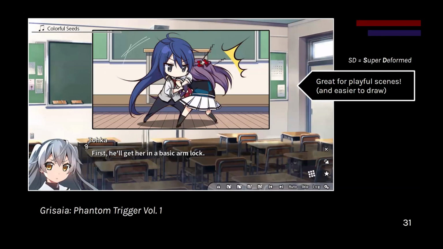So chibi CGs or SD CGs are great for playful scenes, and typically they're easier to draw. But I'd like to note that they generally do lack some reusability since they're functionally simplified CGs, and some games do actually go for full screen SD CGs. But again, this type of thing can make use of the foreground backdrop dichotomy and use the solid or really not detailed colored backgrounds that I mentioned in the abstraction section.